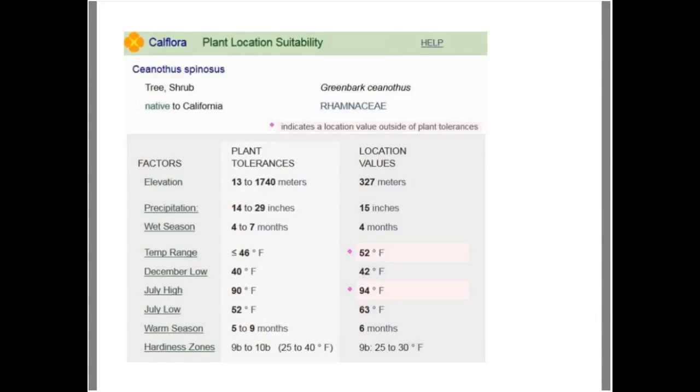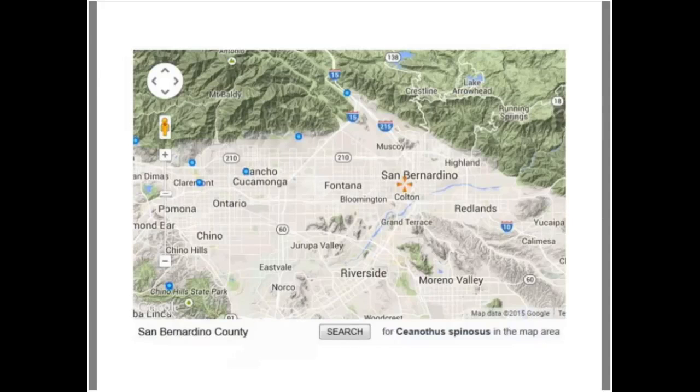So where is this? Go to the next slide. Oh, that was right in the town of San Bernardino. On the map, you can see there are some greenbark ceanothus growing nearby, but they're in the foothills. There's one right in Claremont that I'm a little suspicious of, but none of them grow right down in the flatland there. So this application is telling you that you might have trouble if you tried to grow this plant at that location.